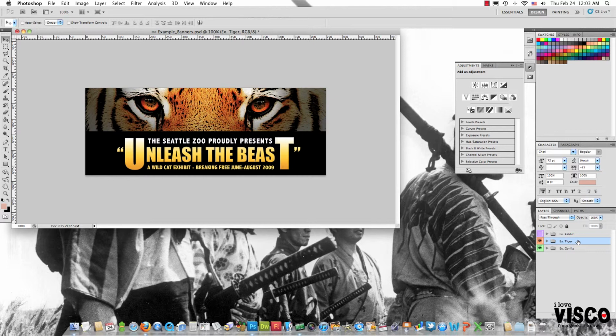Down in the text here, you also notice that the Seattle Zoo proudly presents text is pure white, and the text Unleash the Beast is actually a gradient from yellow to white. I'm assuming that folks are going to be looking at the eyes first, and then panning down, and then reading the Seattle Zoo proudly presents, and then Unleash the Beast, and then lastly a wildcat exhibit breaking free June through August 2009. Because of the way that I've designed the colors of the title and the subtitles, I'm sort of attempting to control the way the audience reads my banner.